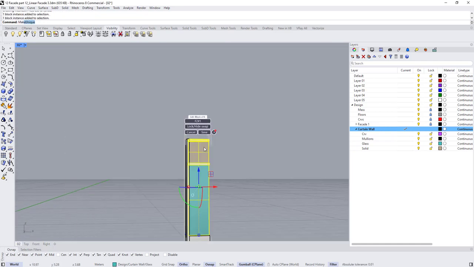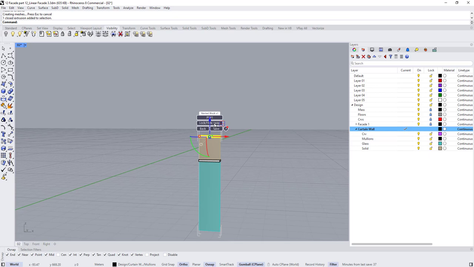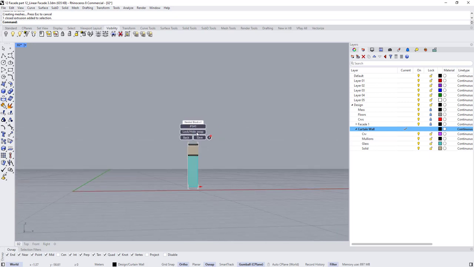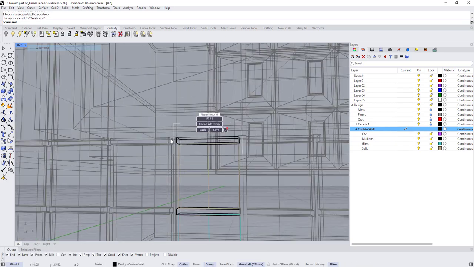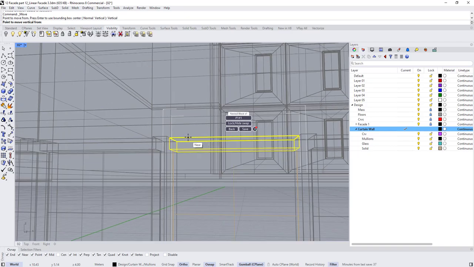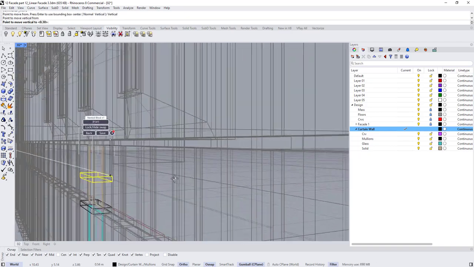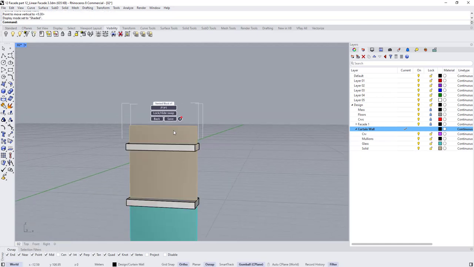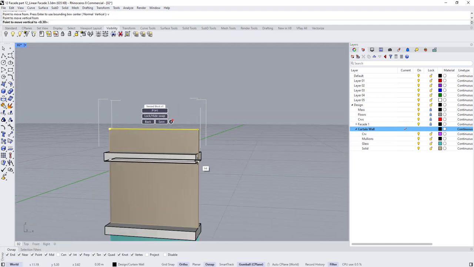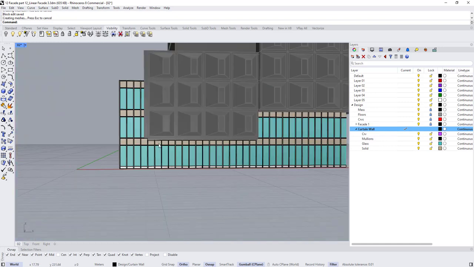Now double click, select this one and type make unique again. Double click, select this one. Use the remaining objects. Double click to edit this. Switch to the wireframe. Select this one. Move it vertically and snap to this point. Now hide everything. Hold Ctrl Shift, type move vertical. And yeah, here we go.